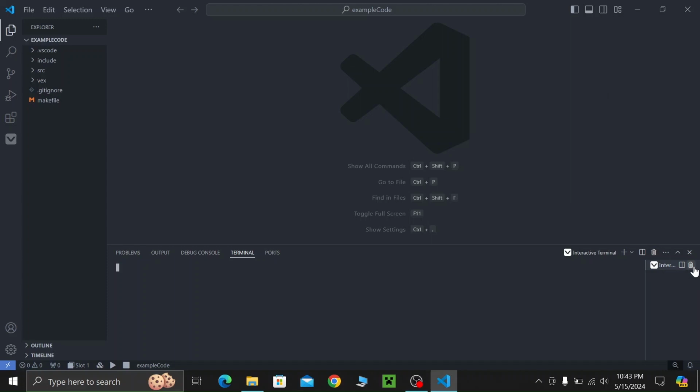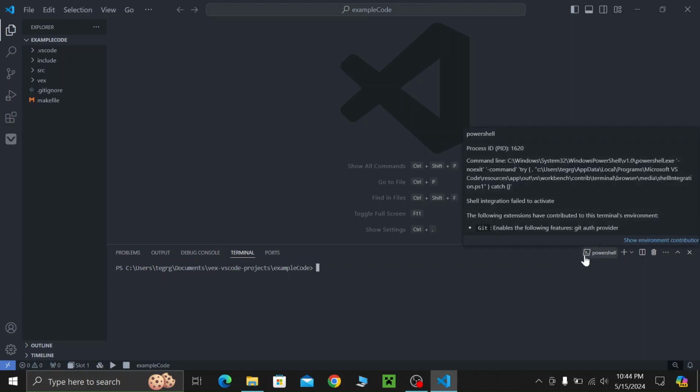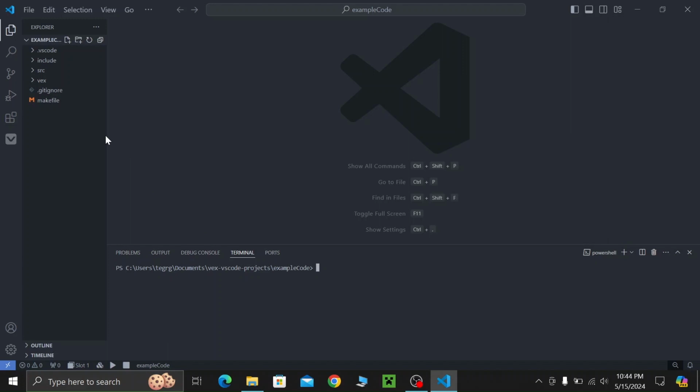You can close all your terminals, reopen them, and click this terminal right here. This will open up your PowerShell terminal. Once you do that, it'll give you a path to the folder that you're looking at. So right here, see C, Users, Tiger Grig, all that stuff. That's the path to the folder I have open right now, which is called example code.